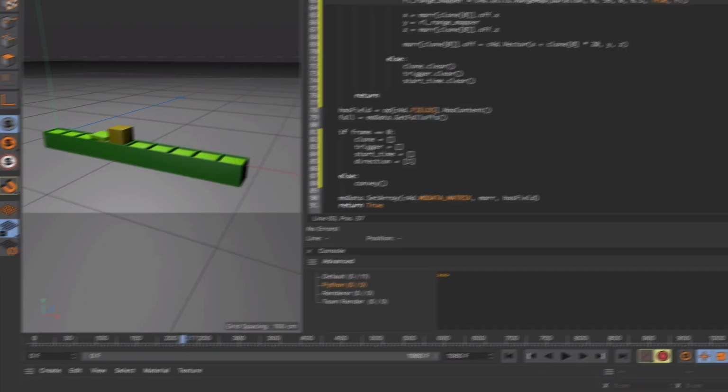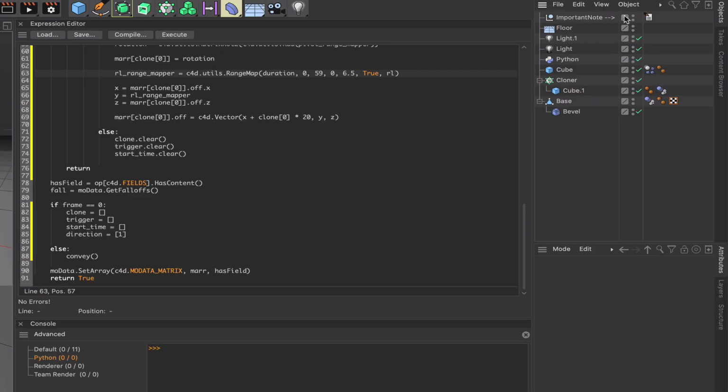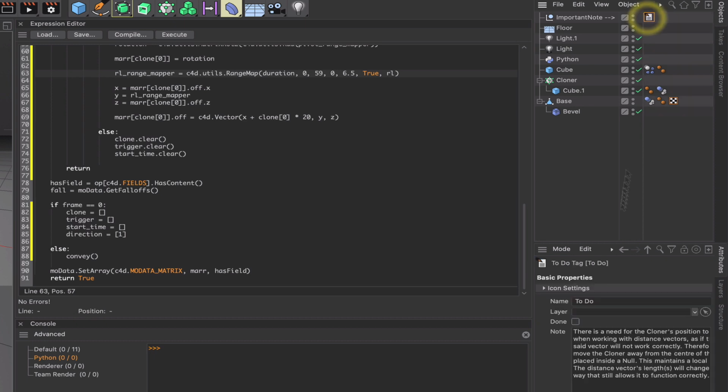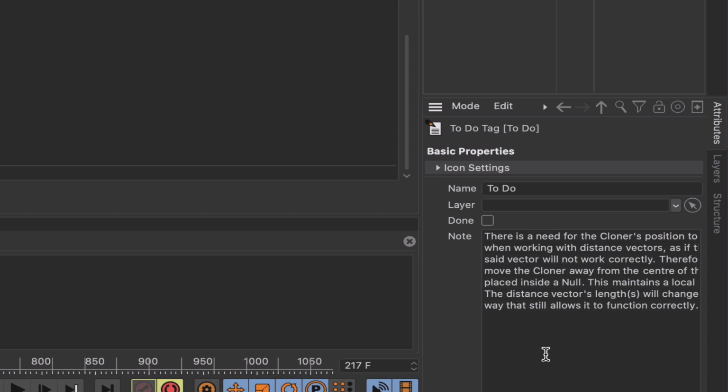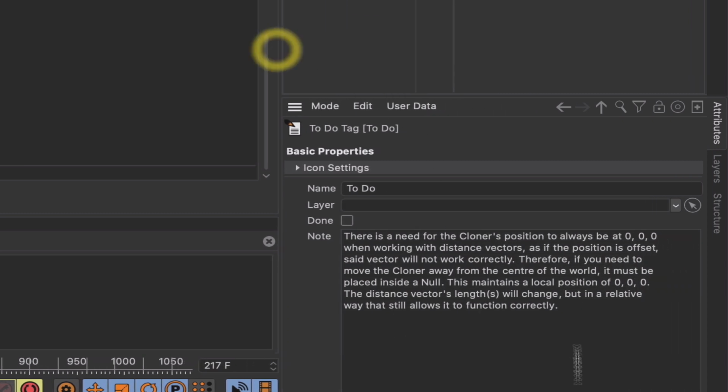Okie dokie. Well, there's one other thing as well. I've got up here an important note. So let's just see what I've written in there. Let's just move this out a little bit so we can see this. It says there is a need for the cloner's position to always be at 0, 0, 0 when working with distance vectors. As if the position is offset, said vector will not work correctly.